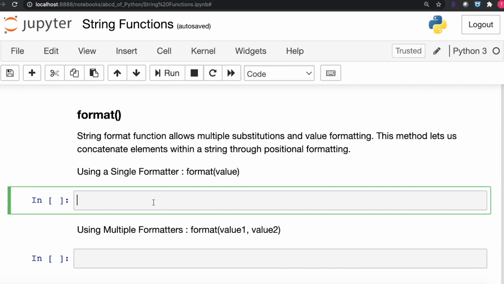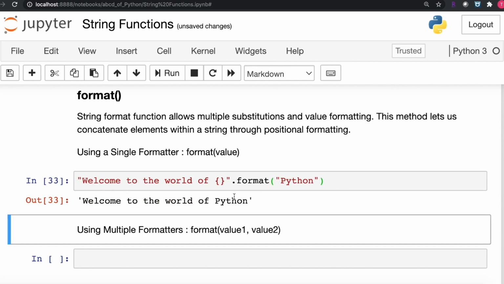So I take a string, welcome to the world of, and put curly braces instead of the word Python and apply the format function and give the argument as Python to the format function. And if you execute this line of code, you will see that the Python word is being replaced in the curly braces. So you understand that the curly braces is a positional formatter to replace the single value Python at its place when the code is executed.